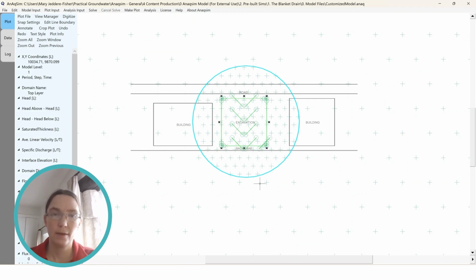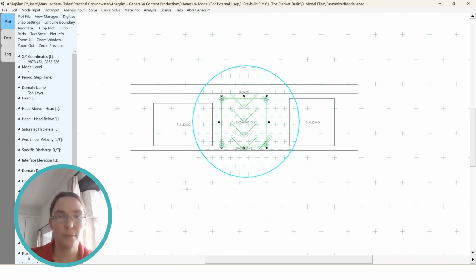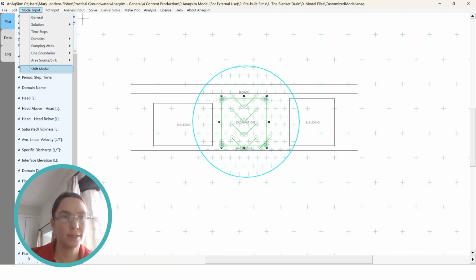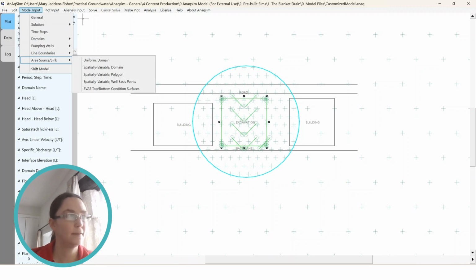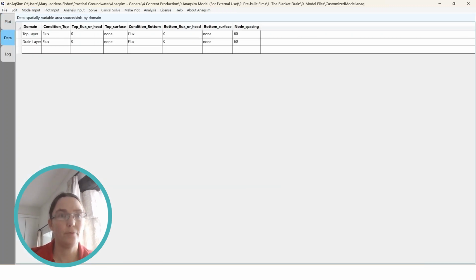replot. The next task is to look at the vertical flow, and in Anaxim the vertical flow is defined where we've got these little points. They're called spatially variable area sinks. Now if we go to model input, area source sink, spatially variable domain, you'll see here we have 2 of them. They've both got the same node spacing actually, so that all looks okay.